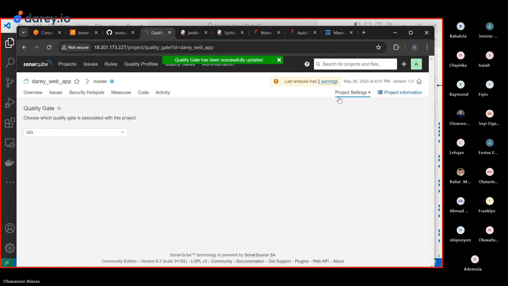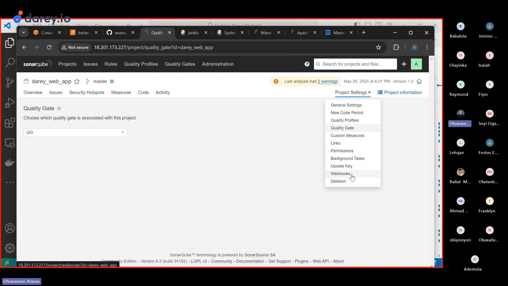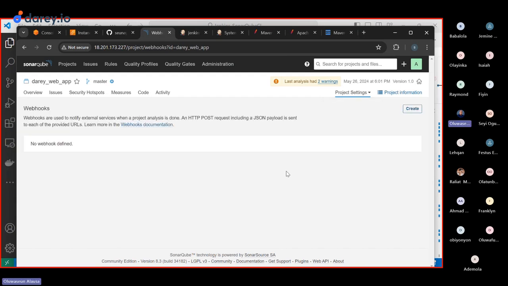Now, one more thing. Go back to project settings, and then you have to configure a webhook, because a webhook is needed so that Jenkins knows to wait on SonarQube. What will happen is SonarQube is going to scan your code, and then based on the quality gate you've set, SonarQube is going to give Jenkins feedback whether it passed or failed. If it passed, it will give Jenkins feedback. If it fails, it also gives Jenkins feedback. That is the importance of the webhook right here.